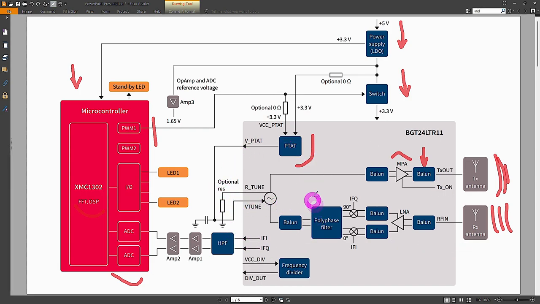Now, one of the things you need to make sure of is that when you power this thing on, this VCO is designed to work at 24 gigahertz, but it needs to remain within the ISM band. In order to ensure that, they have a PTAT coming in and controlling the tune voltage of the VCO.